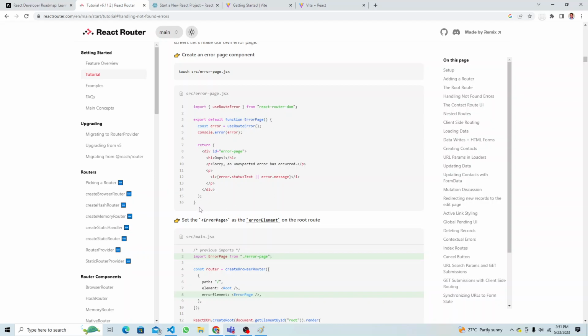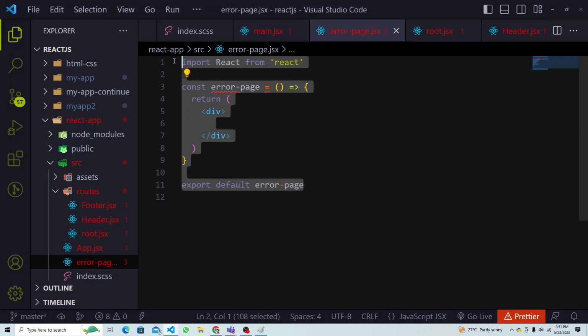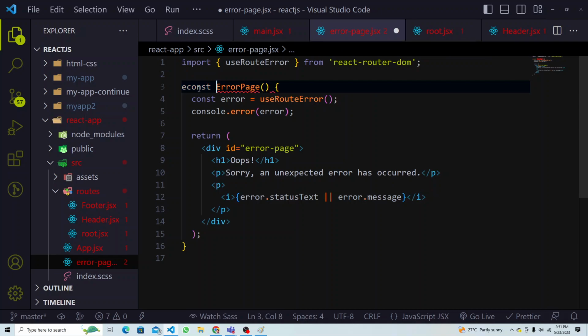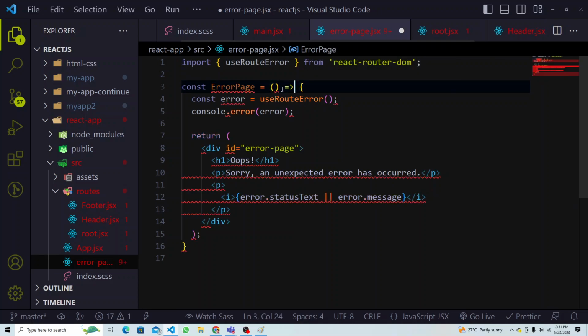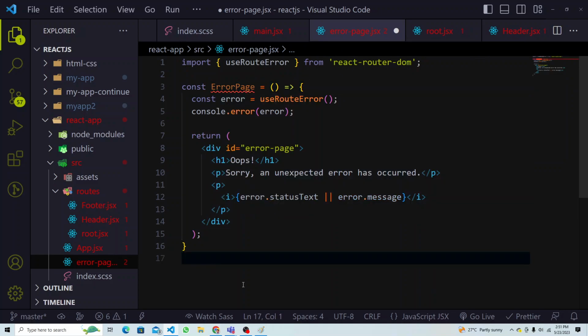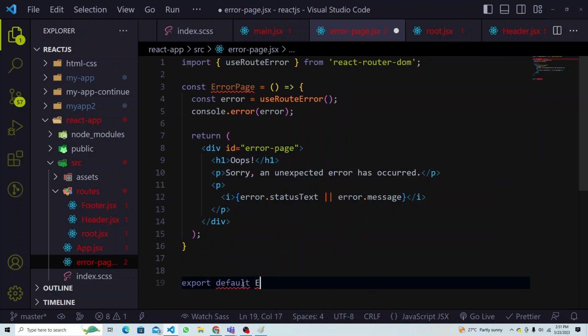I mean, we can just copy this whole code and put it there. It will be better. So let's remove this. We are using an arrow function, right? You can convert this to an arrow function also. So how are we going to do that? Delete all this, const, this page equal to, and then arrow. Simple. So error page, now error page, right? And you just export default, and that's the page, error page.